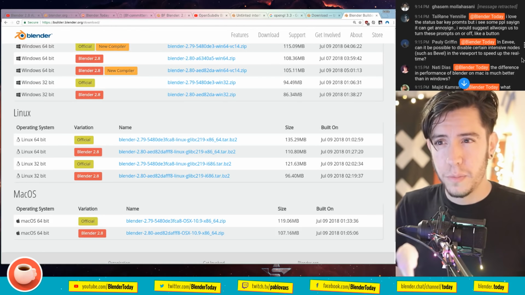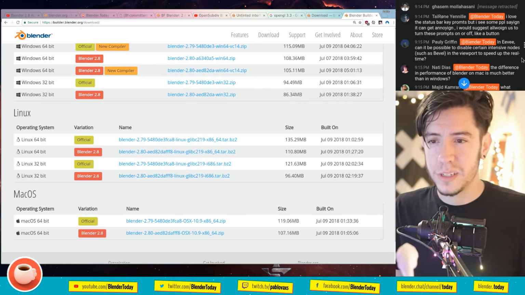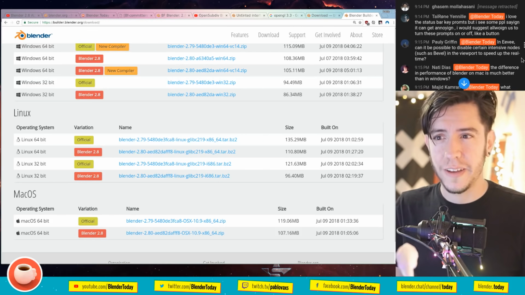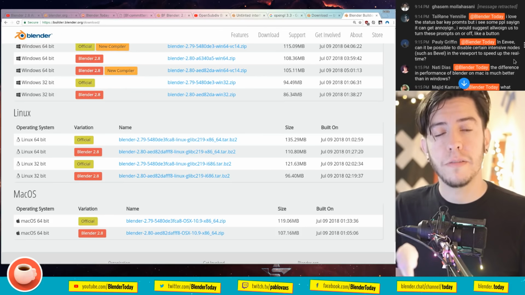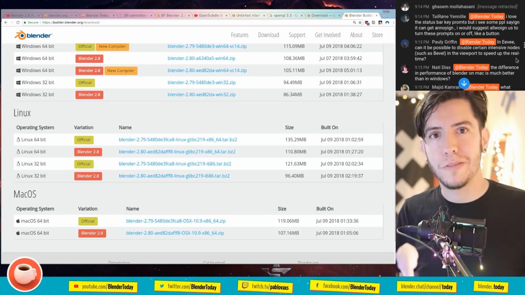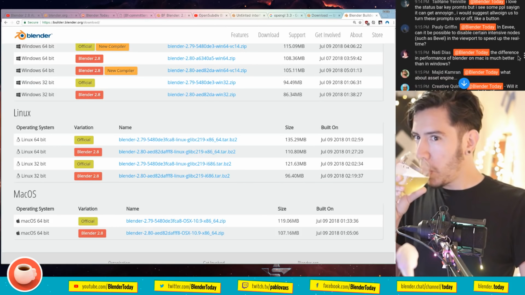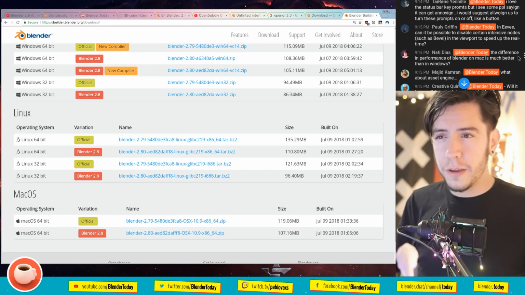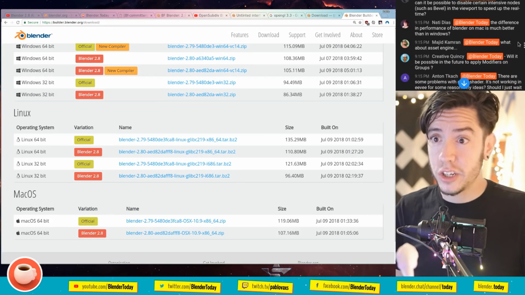Paul Griffin says, in Eevee, would it be possible to disable certain intensive nodes such as bevel in the viewport to speed up the real time? That would actually be a good idea, like a simplify. Yeah, so Clement, if you're watching this, maybe we need a simplify for Eevee. Thank you, Paul, for the suggestion.